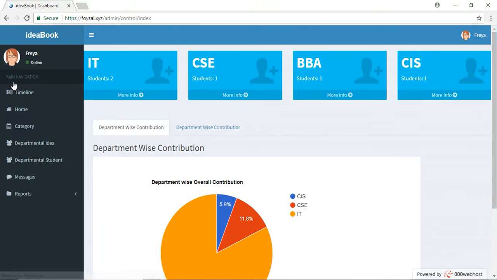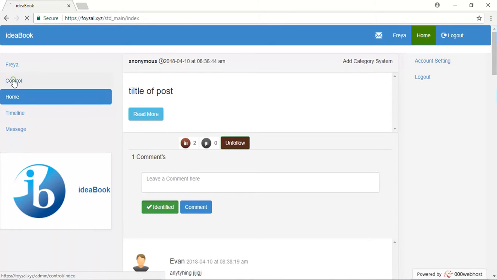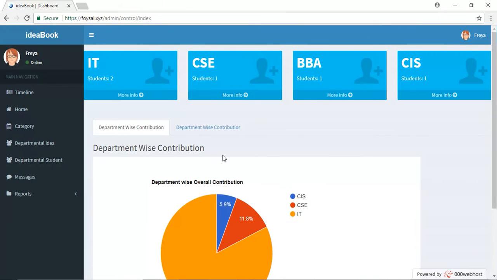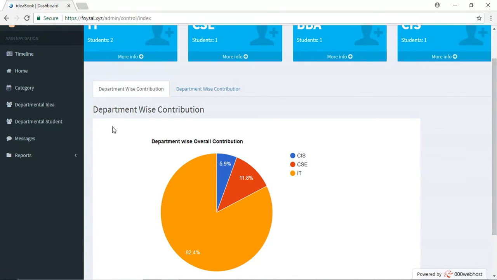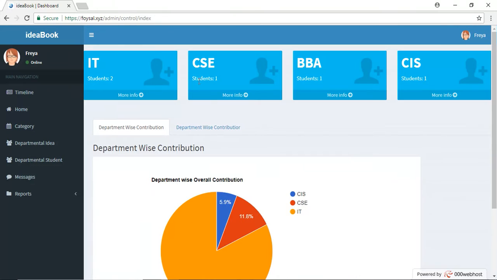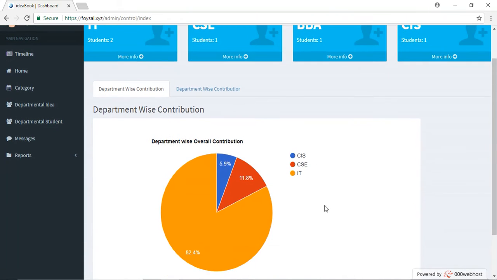Now moving to control panel. Timeline. This is the timeline. Control panel. It's department wise contribution. There are various departments in a university. So this is the contribution. Which department has contributed on the post in a bar chart. Sorry, pie chart. CIS 5.9%, CSC 11.8%, and IT 82.4%.